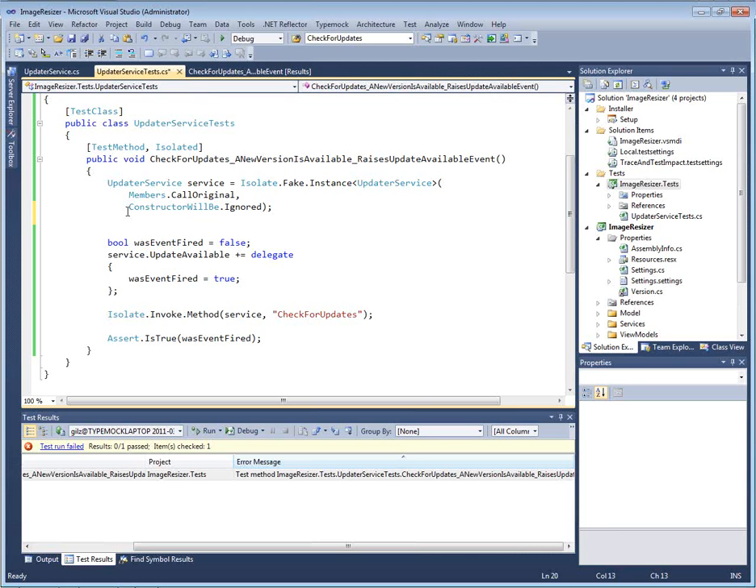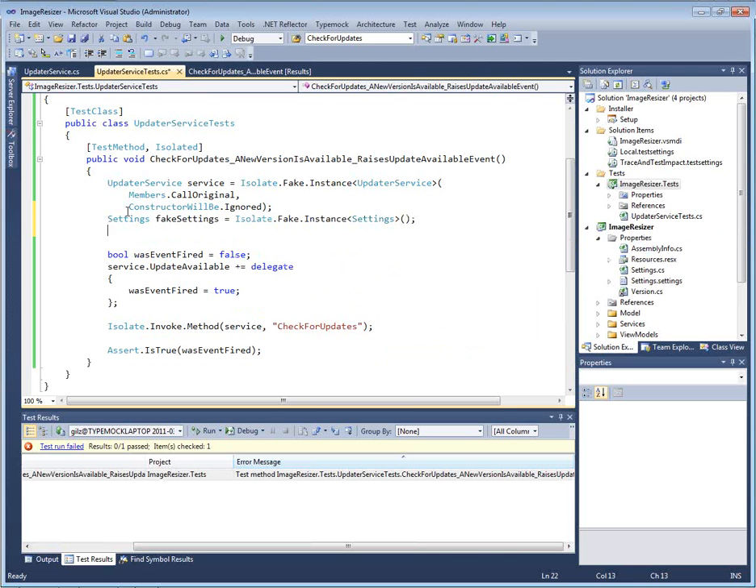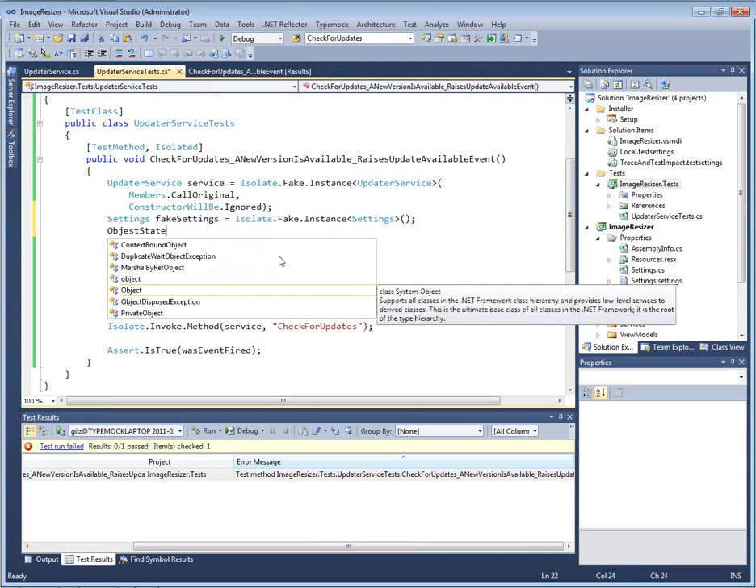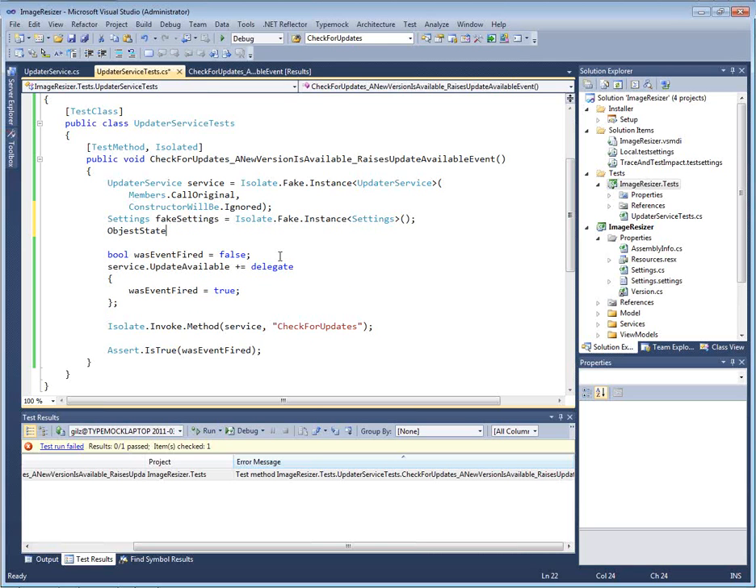So I'm going to call it settings, and again, Control dot, I'm going to name it fake settings, and I'm going to say Isolate.Fake.Instance of settings. What I need to do now is set this as a field onto our service. So I'm going to use a helper class called ObjectState, which again I have to invoke using Control dot.